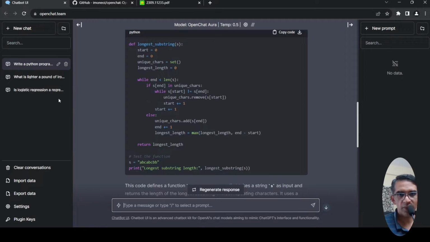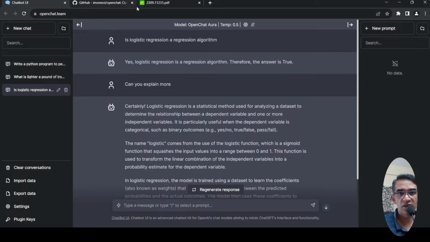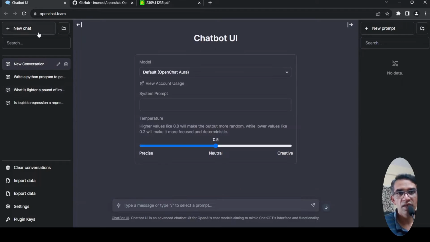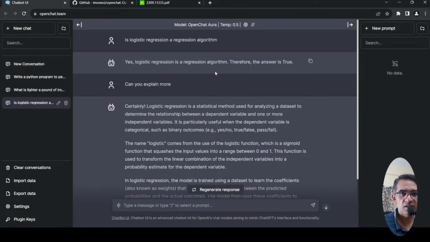I tried a couple of things over here. You can give system instructions, and if you start a new chat, you can give system instructions over here. You can vary the temperature and do things like that. Here I gave a system instruction to reduce hallucination: you are a very useful assistant, you are not supposed to hallucinate.